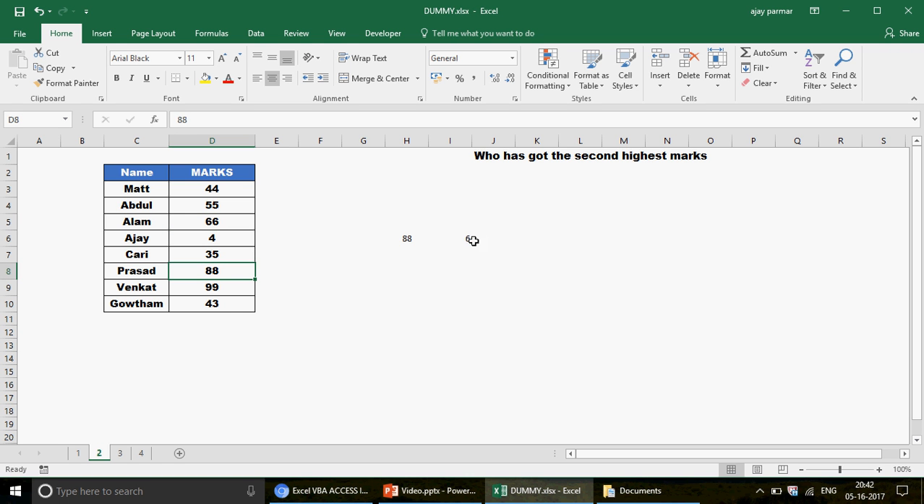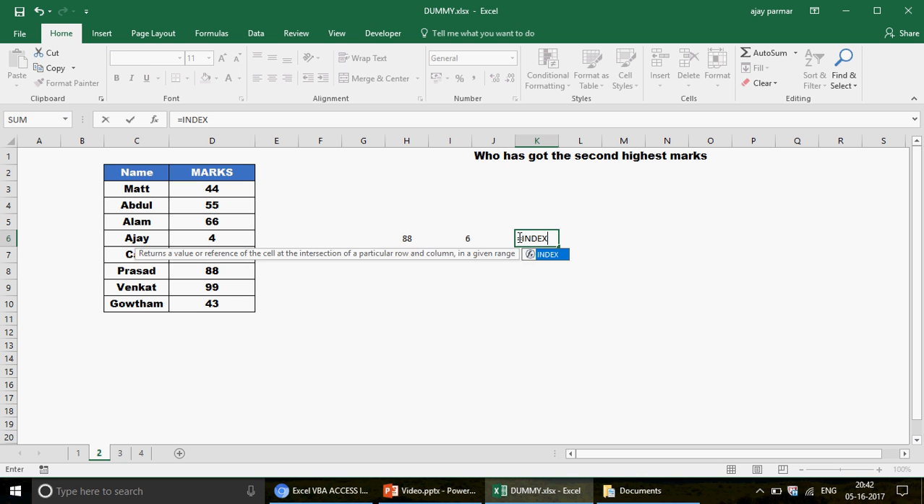Guys, once you know the row number of this second highest mark, you will use the INDEX function. So I use the INDEX function. The first argument, array, means your table. I select this table. You must be knowing that, I hope, INDEX function.